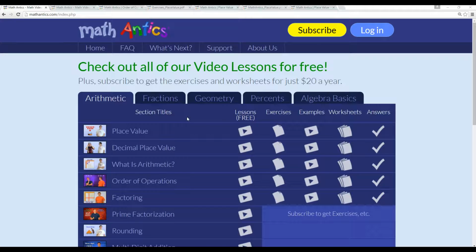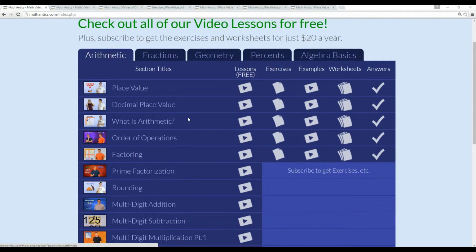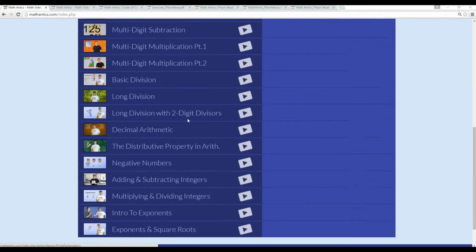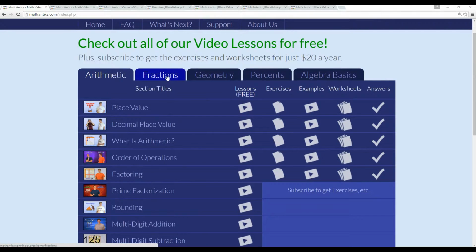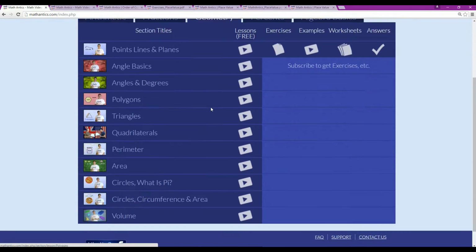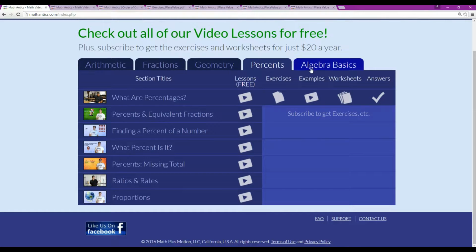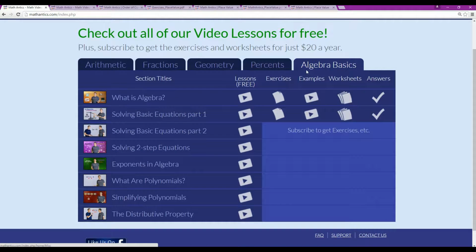As you can see, the website has a simple layout that is easy to navigate. They have separated the materials by subject matter, which are arranged in labeled tabs. By selecting the tabs, you will get the set of lessons that go with that subject. For example, we're currently looking at the arithmetic tab, which has the most lessons of all the materials. Then there's fractions, geometry, percents, and finally algebra basics.